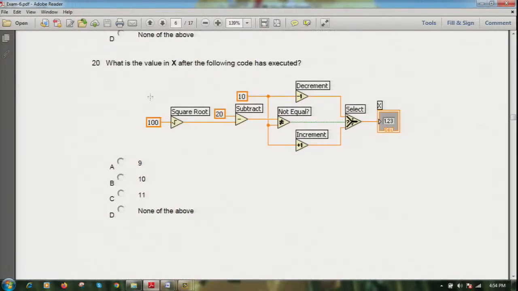Question 20. What is the value in X after the following code has executed? Write down your answers. This one is a very straightforward question. So 100 is square root, so that gives 10. 20 minus 10 gives 10. 10 is not equal to 10, that is false.